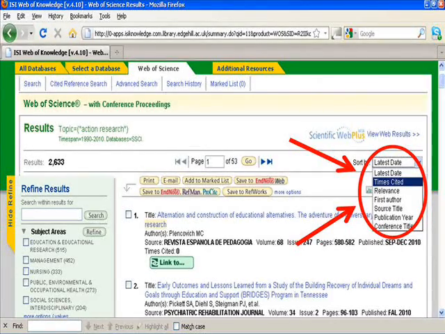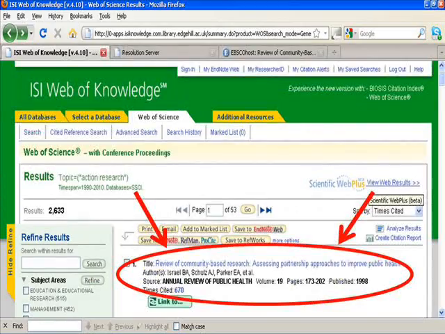However, articles obviously that have only been published in the last year or two have not had the opportunity to be cited yet. So once we refine our search like so, we're able to click on the link to be brought to a particular article.